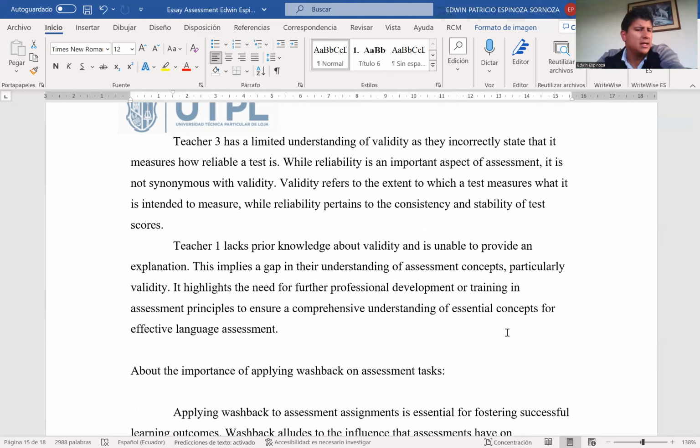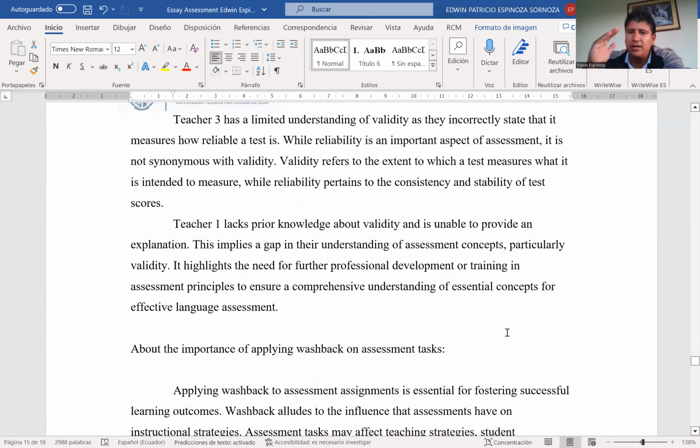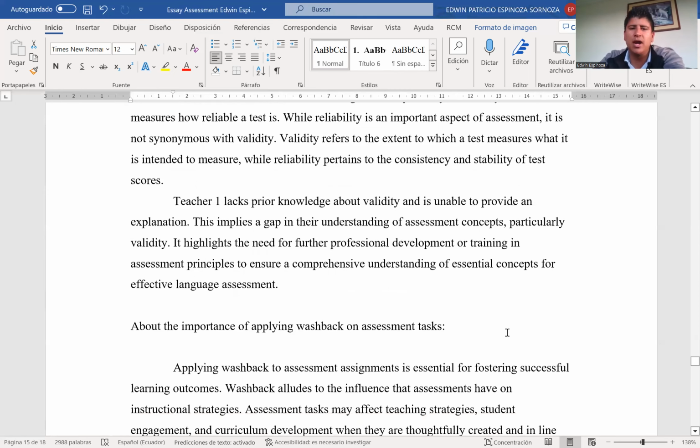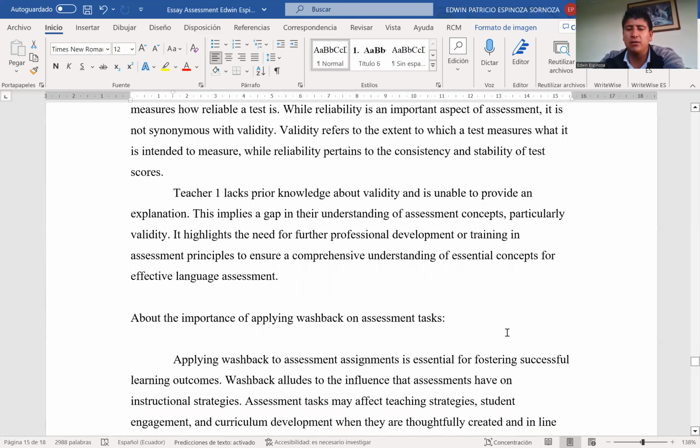Teacher number 1 lacks prior knowledge about validity and is unable to provide an explanation. This implies a gap in their understanding of assessed concepts, particularly validity. It highlights the need for further professional development or training in assessment principles to ensure a comprehensive understanding of essential concepts for effective language assessment.